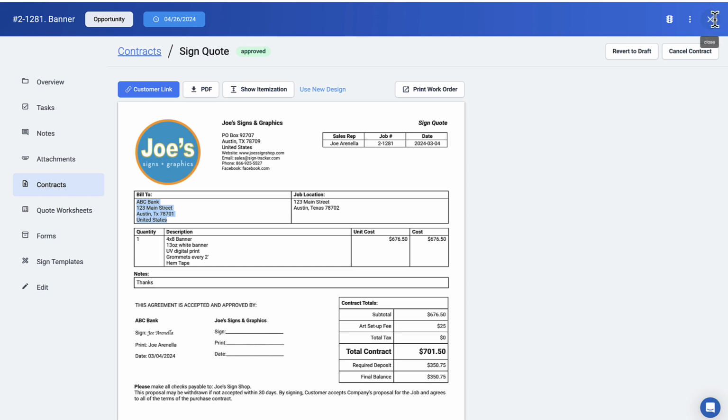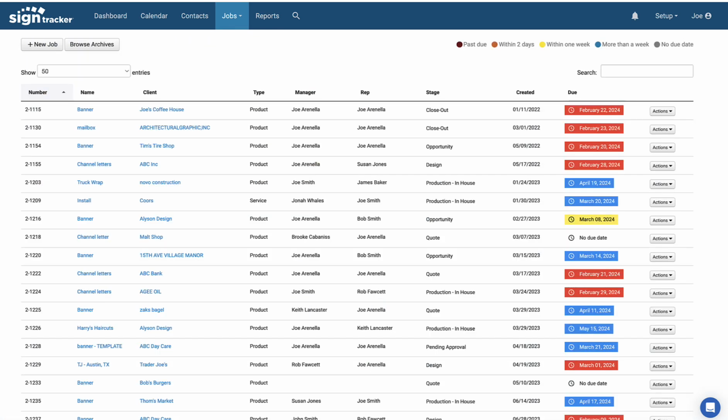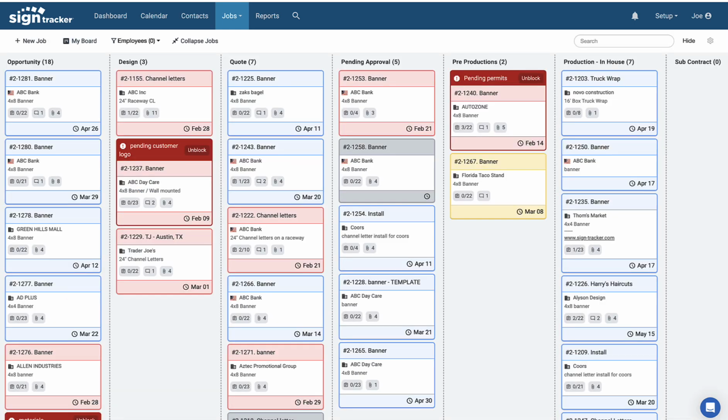So, all right. Now that we've talked about all the things that you can manage inside of a job, let's talk about how the system allows you to manage all the jobs. There's a couple of views of the jobs. There's either the job flow board, which I know a lot of sign shops love, and then there's my personal favorite, the job list view, because I'm a list guy for sure. But let's talk about the job flow board.